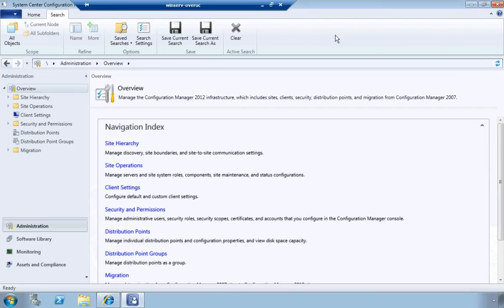So I'm here in my server console, and you can see I'm in my new administrative console for Config Manager 2007. And there's a couple of things I want to show you here.